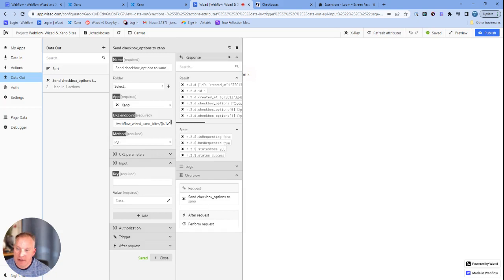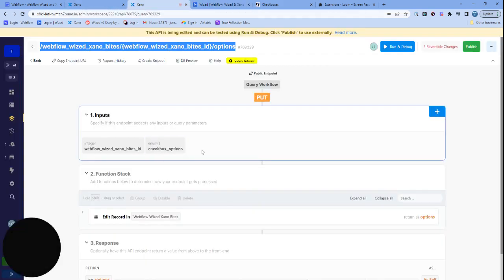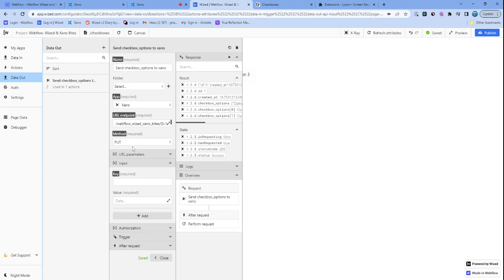And then we're going to use the input. Now the input has to match our Xano input. In our Xano input, it's called checkbox underscore options. We need to match that exactly. The keys have to match. If they don't match, you will run into problems. So it's called checkbox options.